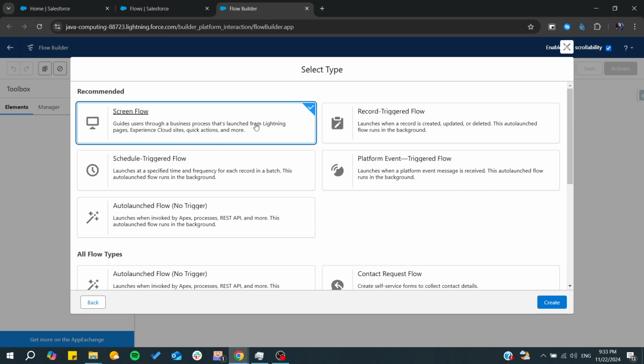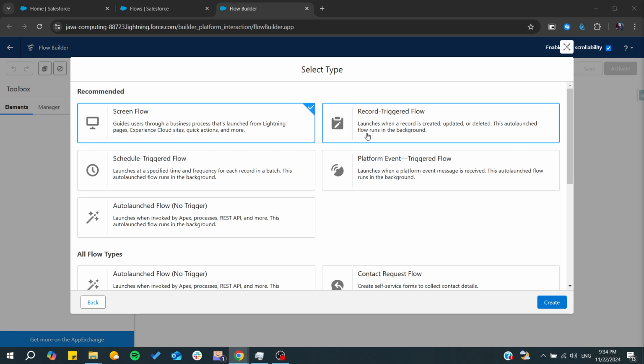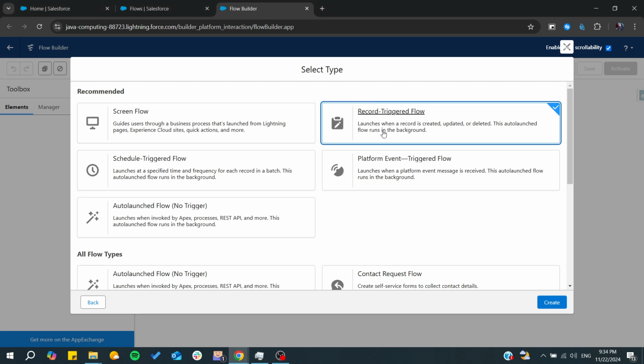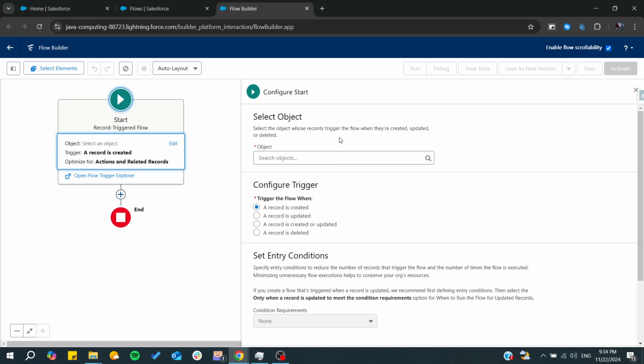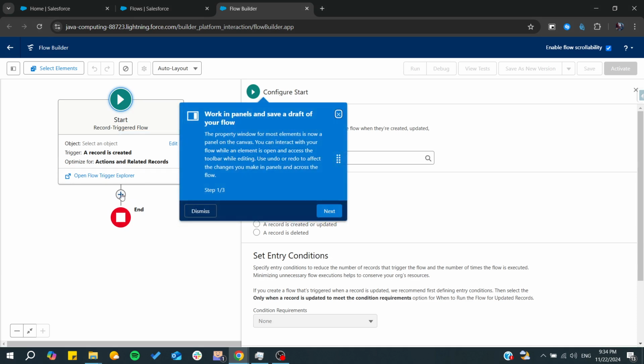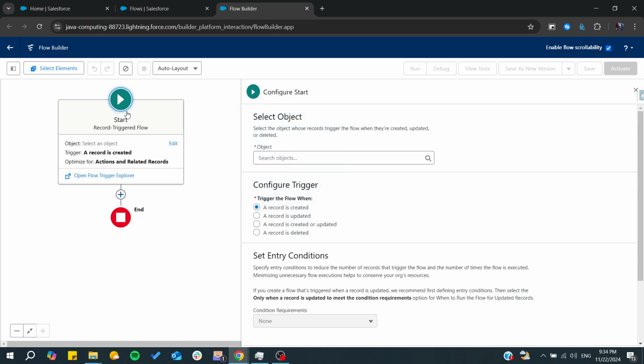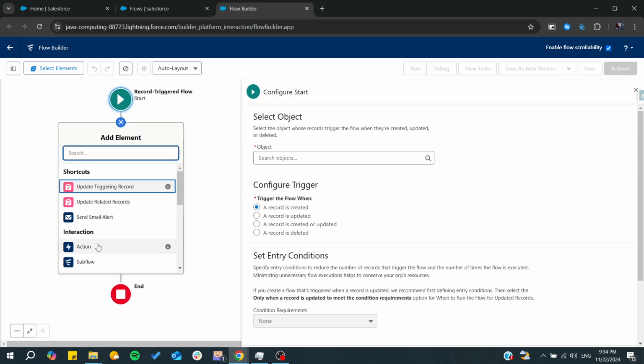From here, we can just go to from scratch, and basically we can choose record triggered flow. So whenever a record is created, we will need to send an email. So create, and from here, we will need just to add. So when the record is created, or you can choose any other action that will trigger our flow. And from here, we need just to send email.